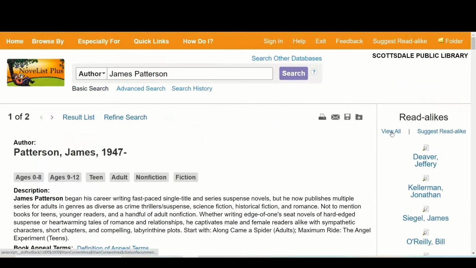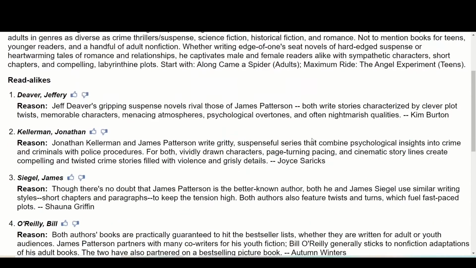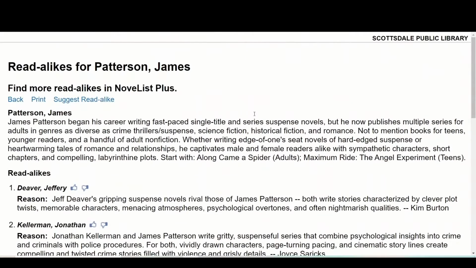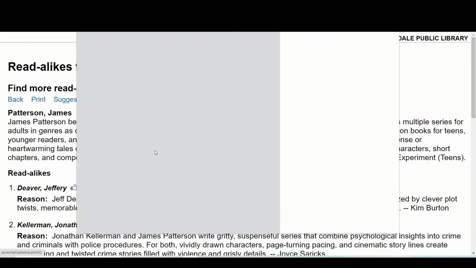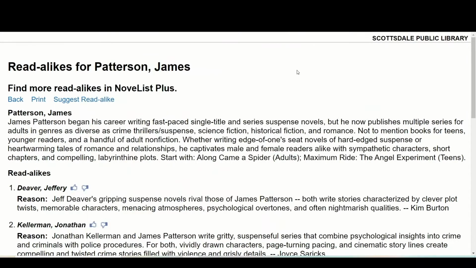If you click on the View All, that'll open up another page which gives a nice print-out listing of all the authors and why they feel they are similar in style to James Patterson. So if you click on the print button, it'll open up your print box and it'll allow you to print. So we're going to go ahead and cancel out of that.